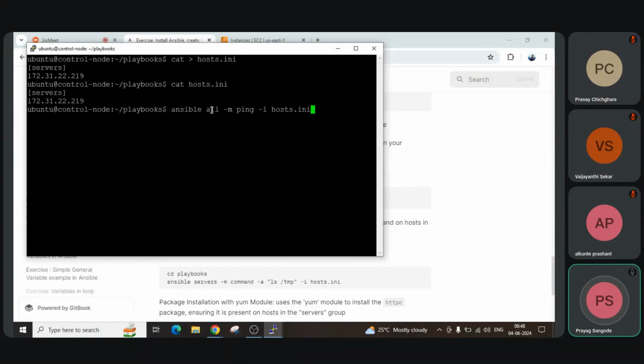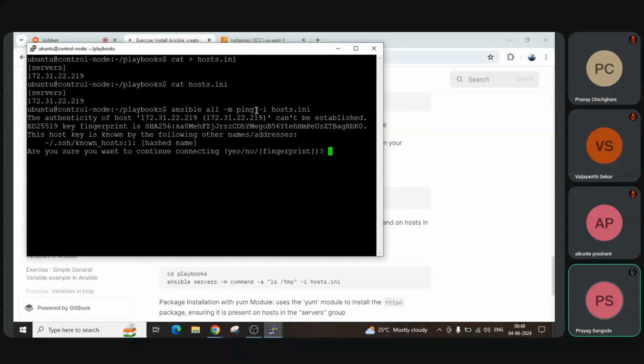So what does this line say? Ansible all means for all the hosts in this host.ini, the inventory file. -i stands for inventory file. For all the hosts in this host.ini, use the ping module to check the connectivity. -m stands for module. So it is just trying to connect.